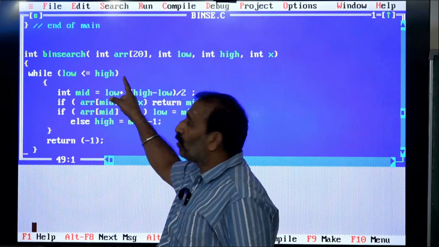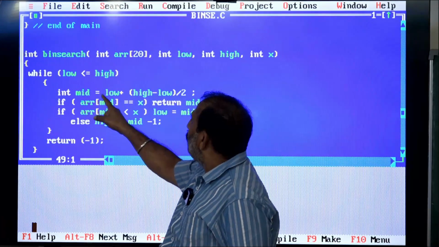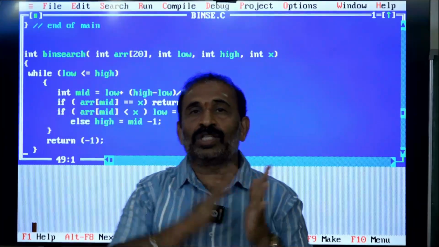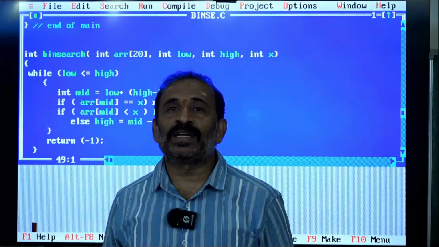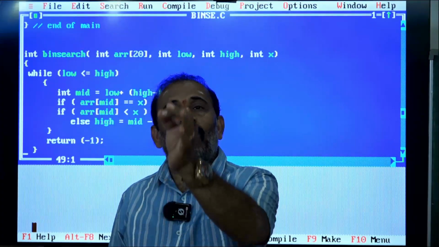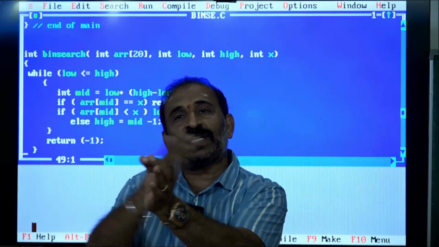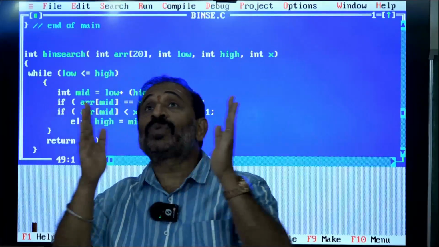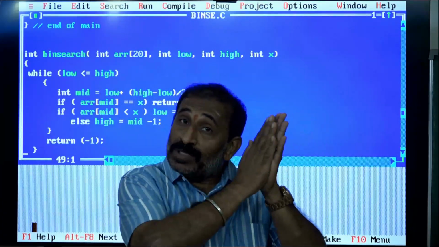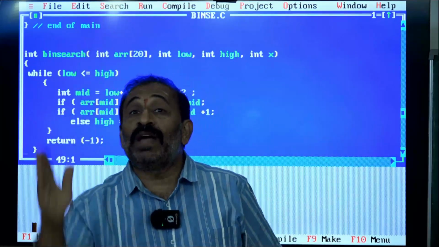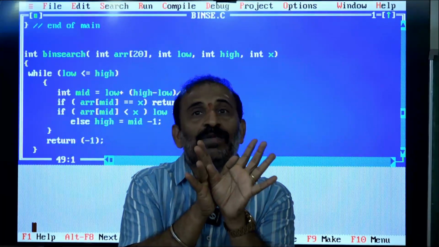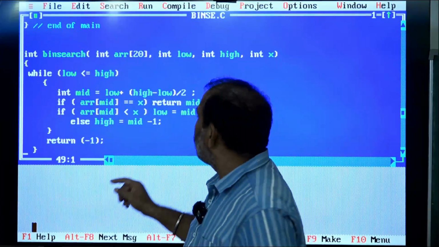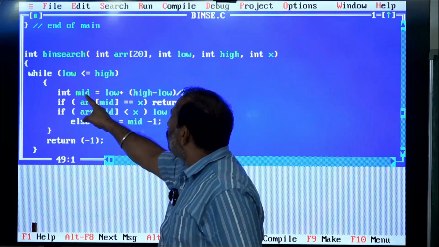While low is less than or equal to high, int mid, what is the mid value? I have already told that today. Just like take the book, 0 to 400 pages, go to the middle. If the element that you are searching for is on the left side, the right side is not checked. Right side is not checked means the left stays 0 and the right becomes the mid value. Now again I am taking the mid value. Again it is taking the mid value. Like this, first I will compute the mid value.